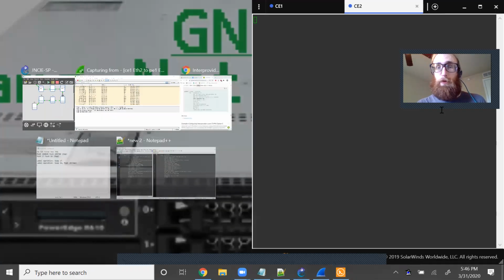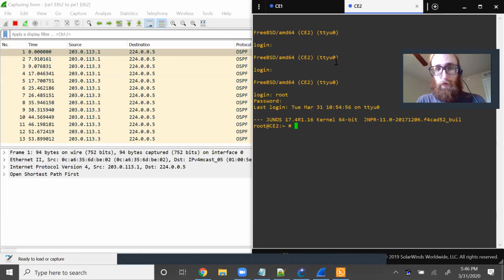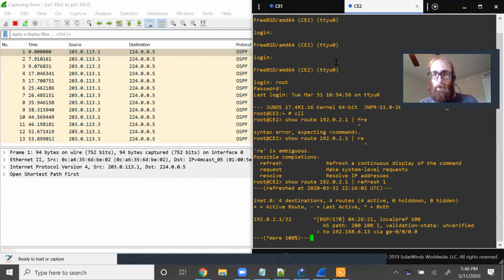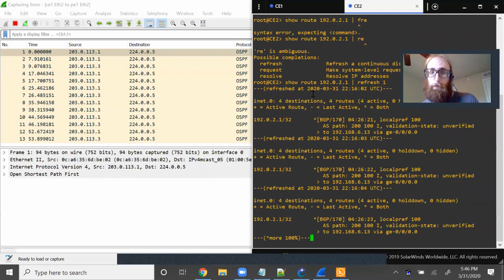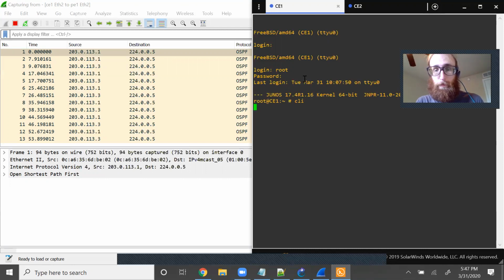So we're going to do the same thing as in the other video. We're going to do a show route 192.0.2.1 | refresh 1. And now we can see we've got it as a BGP route because it is, of course, being advertised from the CE1 here. There it is. So let's go in and shut that down.